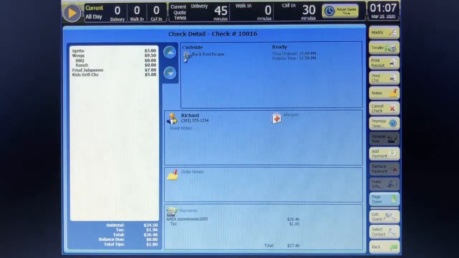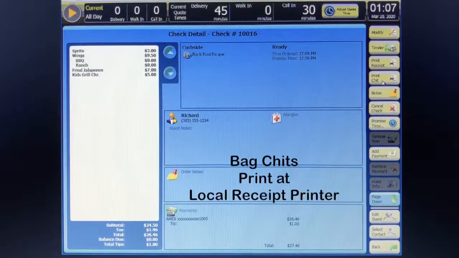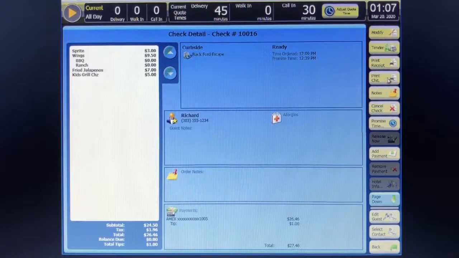Order details is going to give us good information about both the vehicle he's driving, the time he ordered the items and the promised time, his phone number and guest information, and any notes for the order. And we can see here that we do have some payment actually being applied to the ticket. Another thing that you can consider on the right is there is a print chit option. This would not print another chit to the kitchen, although it would print a bag chit that you could staple to the bag for Richard. It's a nice option as well.